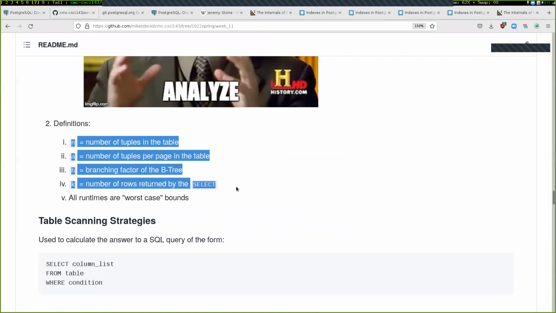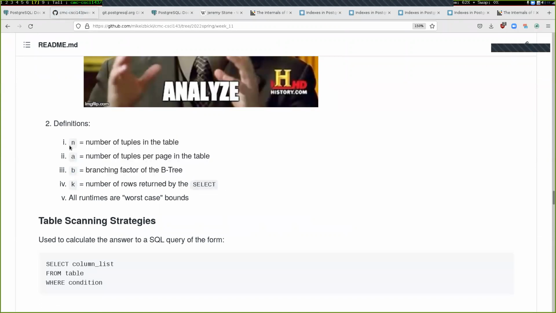There are 4 variables up here that are in use. n will be the total number of tuples in the table. A is the number of tuples per page in the table. We've seen before that A is actually going to vary depending on the size of the tuples and the insert, update, delete order. So this is a very abstract thing, assuming that they all have the same number of tuples.